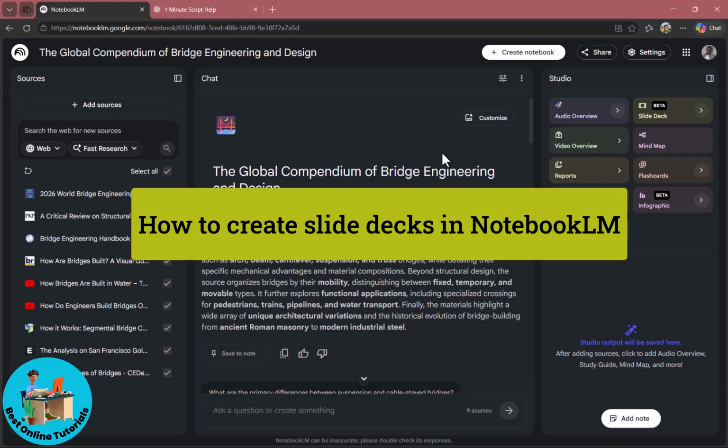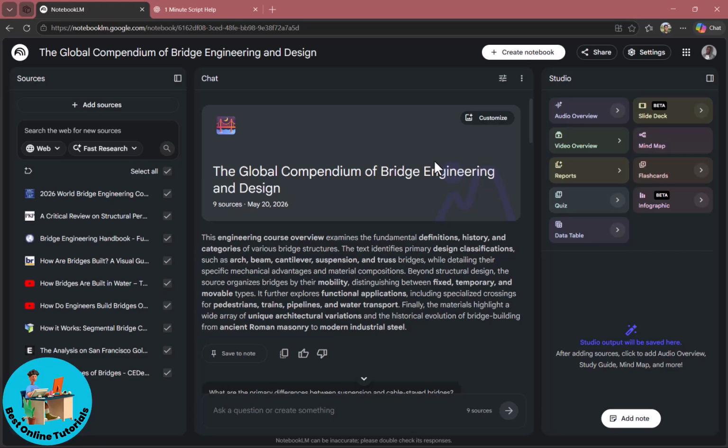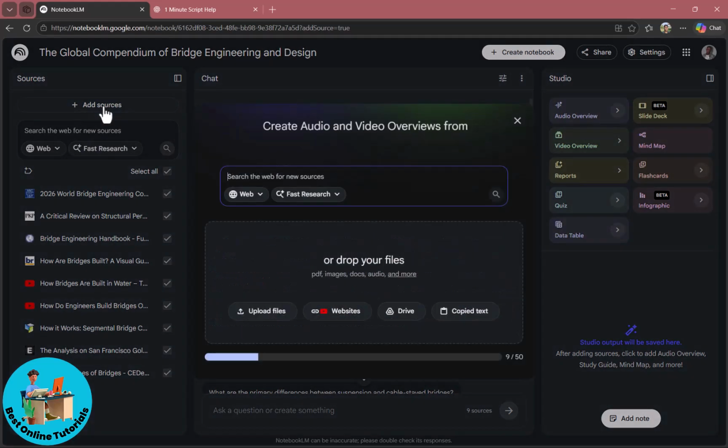How to create slide decks in NotebookLM. It's a very simple process. The first step is signing up for your account or signing into your existing account. Once you have, go ahead and add a source where you want your information to be taken from. Just click on Add Source.